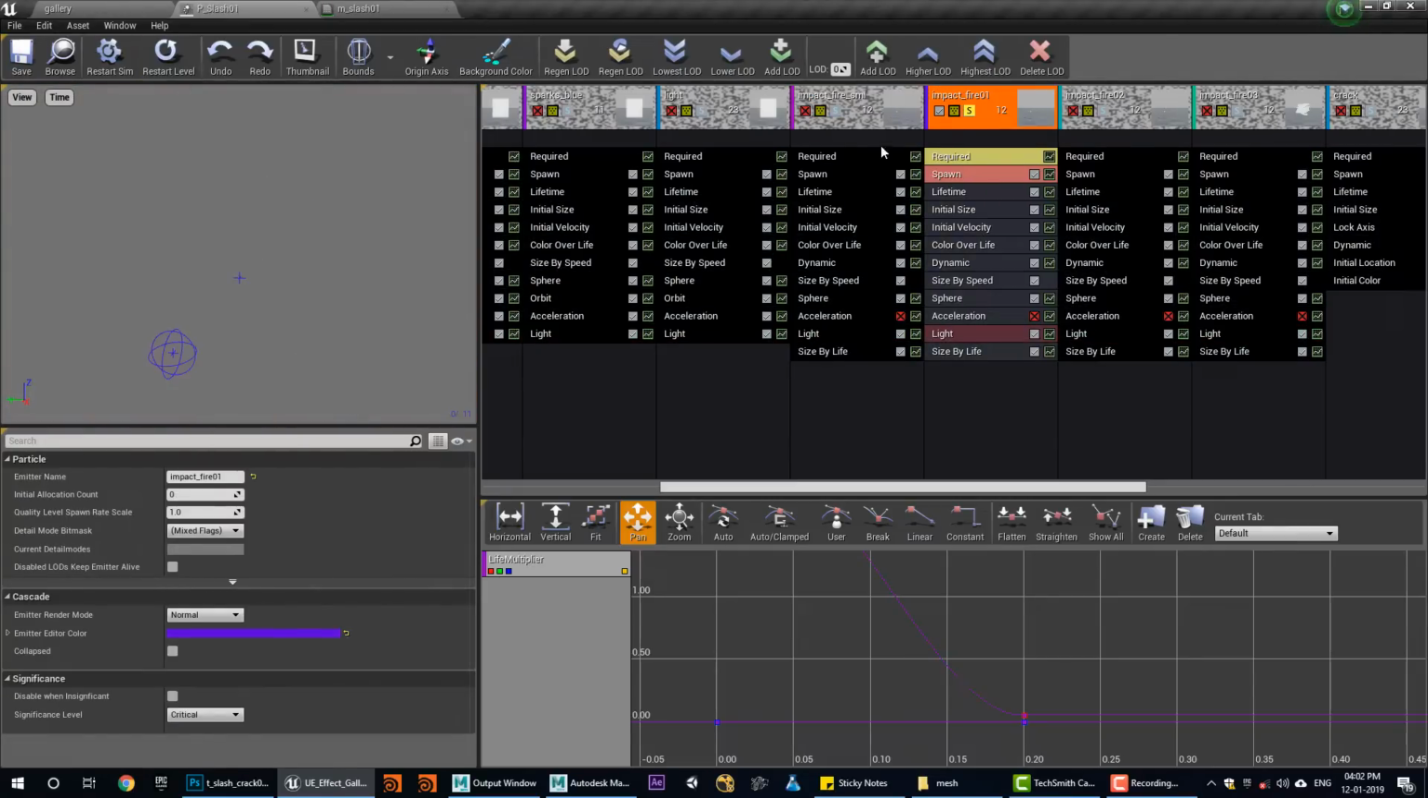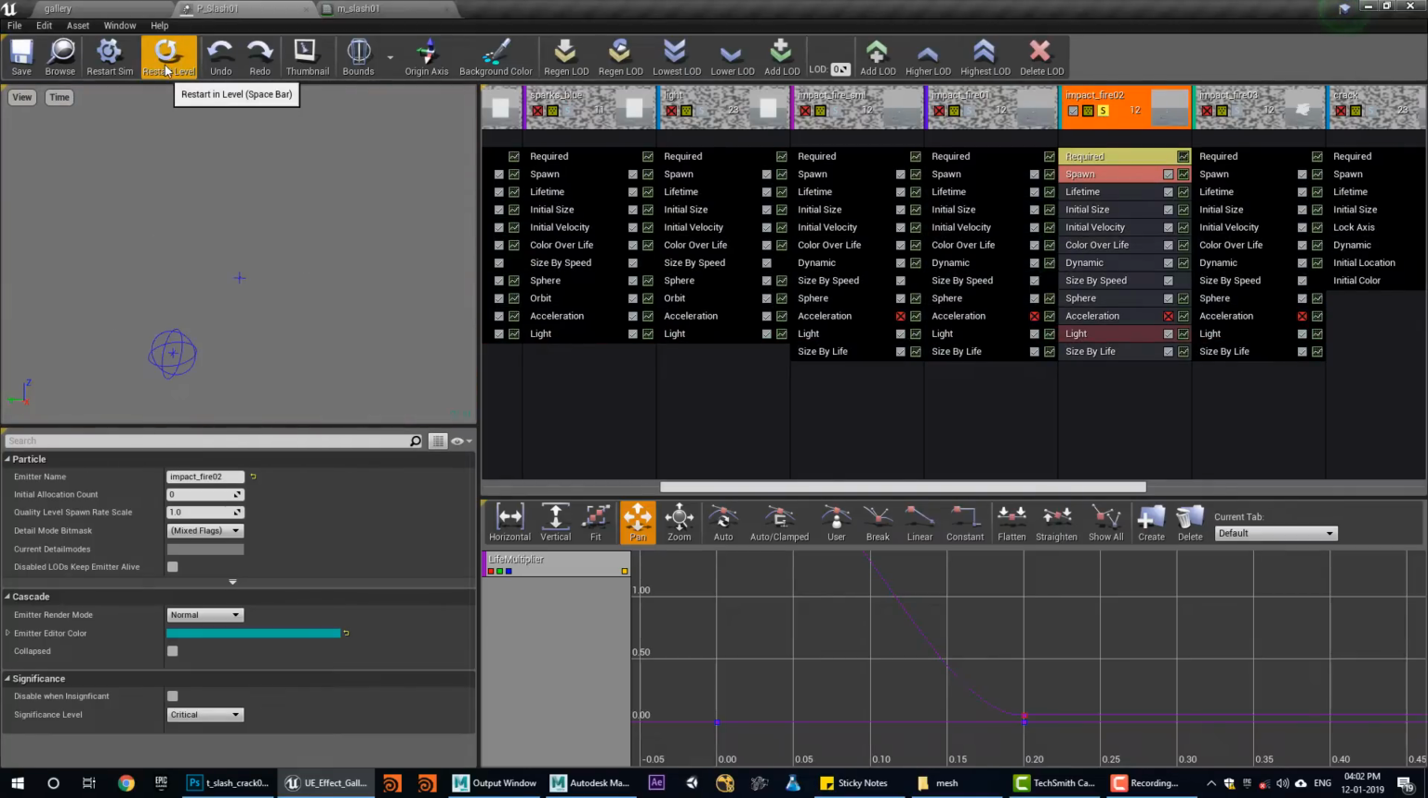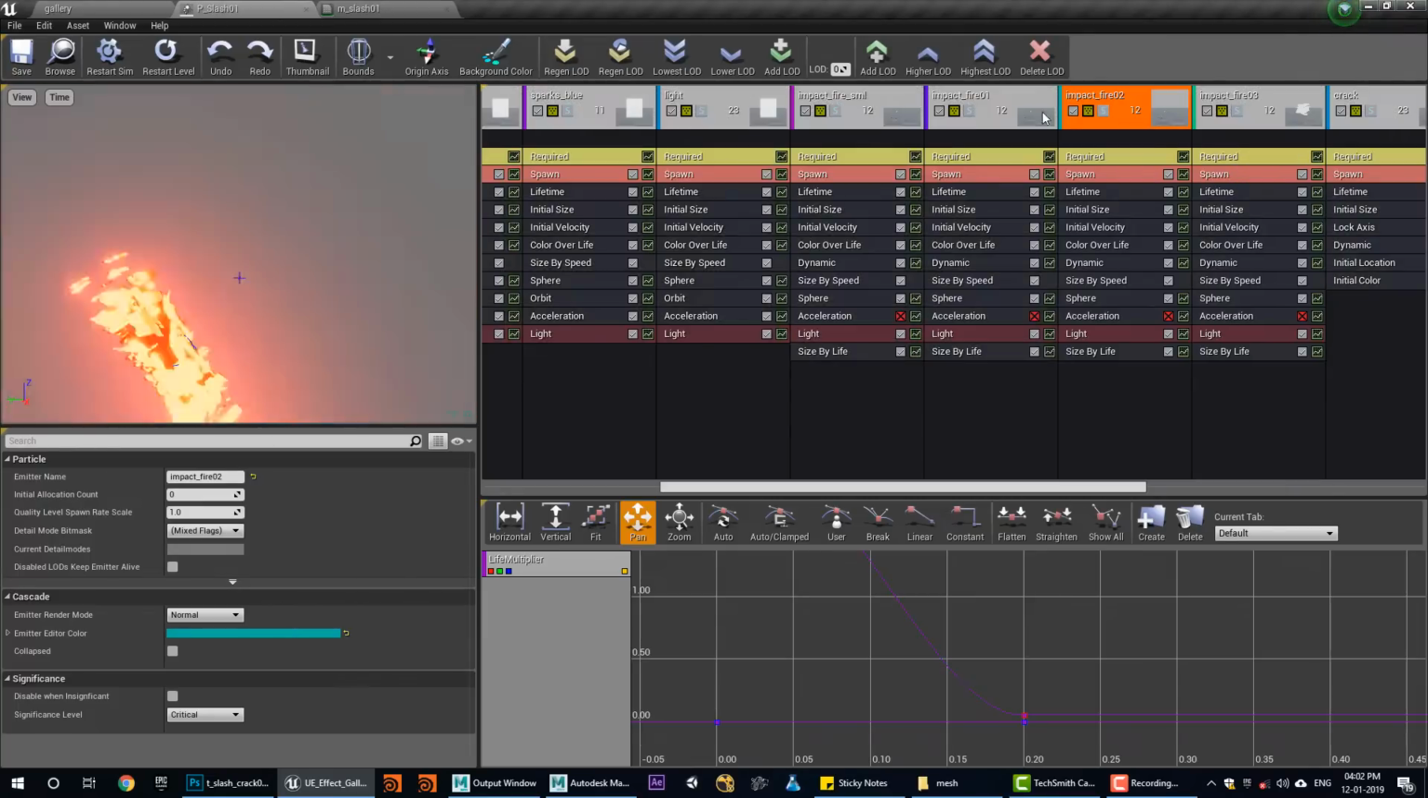Then same, these two emitters are the same, but this is small, this is large. Okay, same material slash. Then this is also the same, just the color is different. It's more red in this emitter.